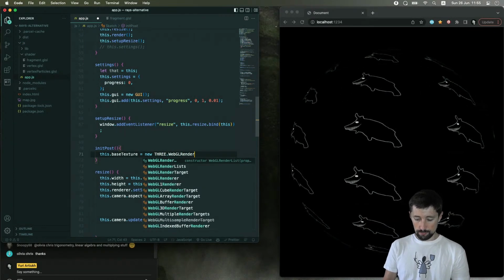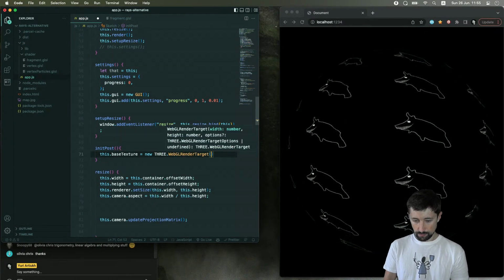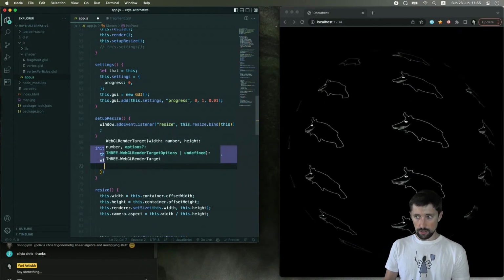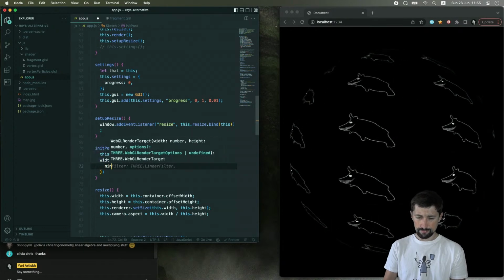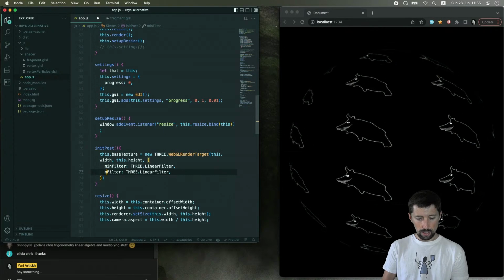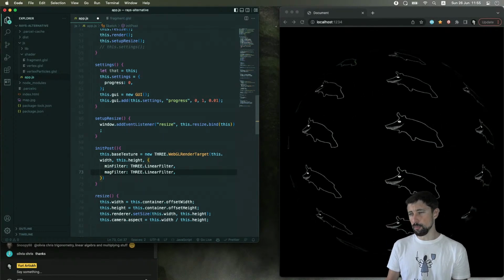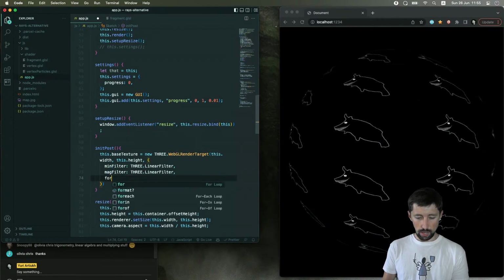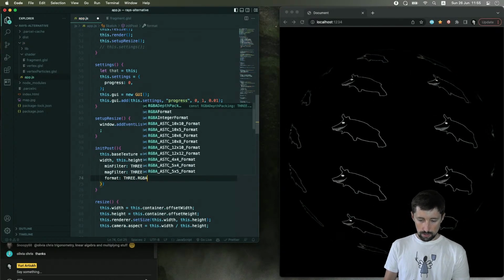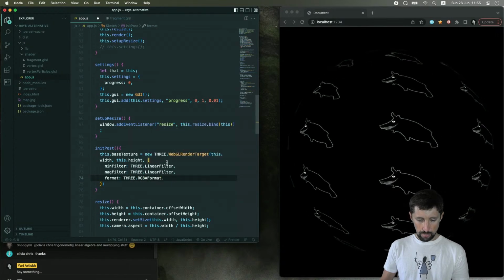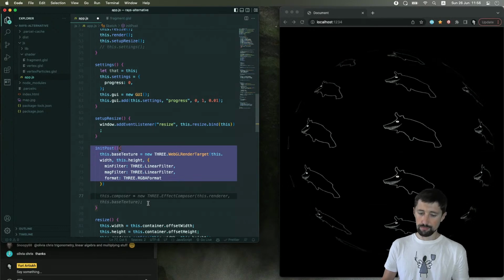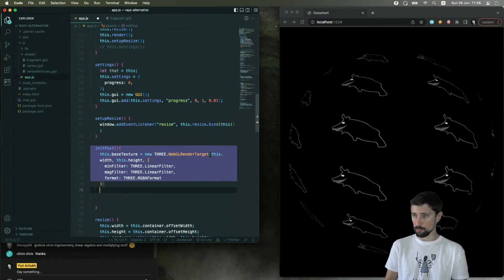GL, right. Forget. Yeah, this width, this height. And then, yeah, I think it's linear, and then the same for the mag filter. Not sure it really matters in this. And the most important one is it's gotta be RGBA. Yeah. So we got the texture. Next thing, composer. Actually, it actually tries to write code for me.